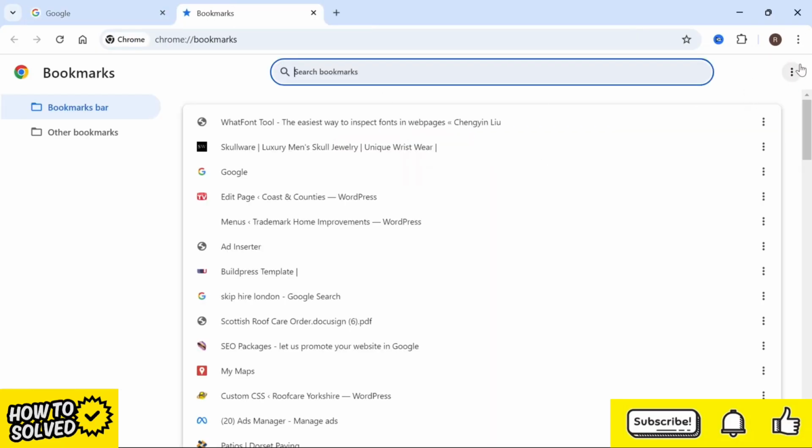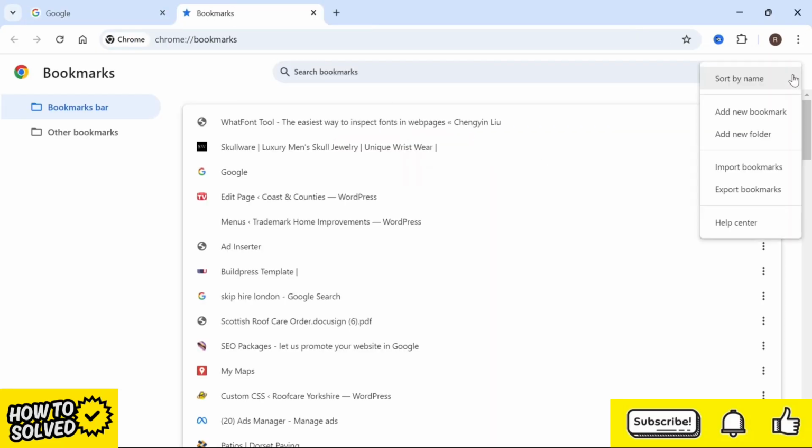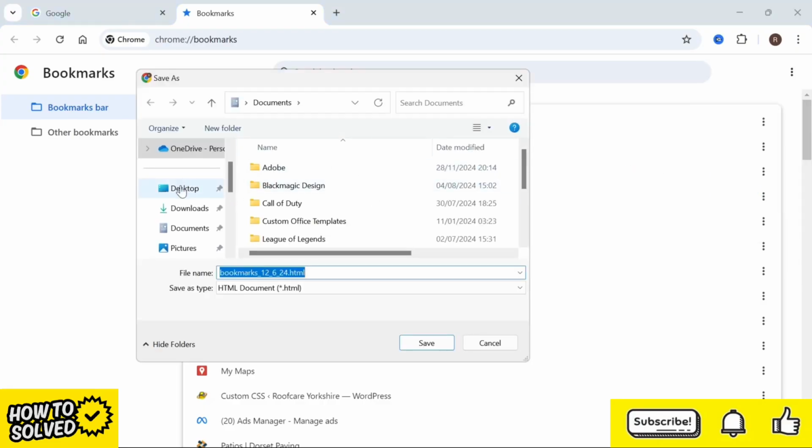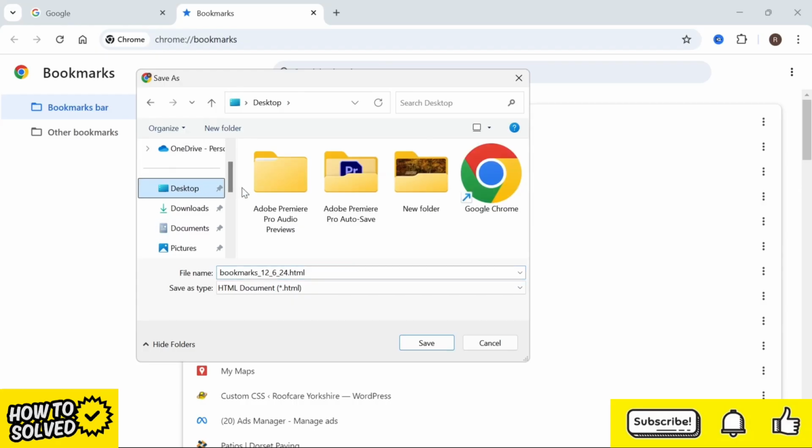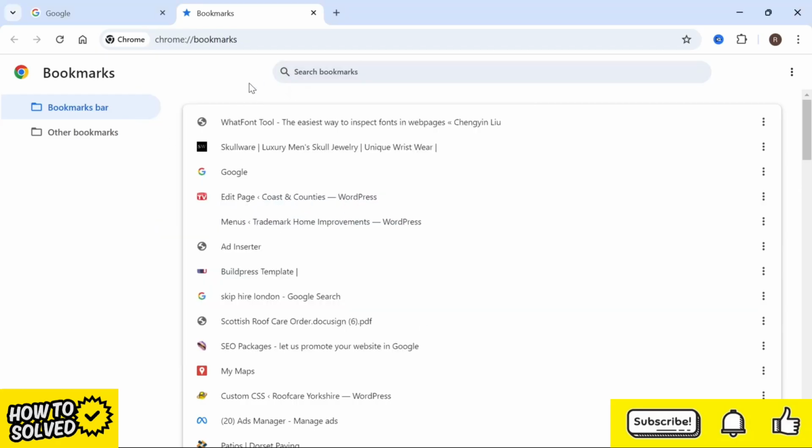Now in the top right hand side, you'll see these three vertical dots. Click on this, and from here we can select Export Bookmarks. Now all you need to do is select the folder or destination where you want to save this to. So I'm just going to save that over on my desktop, and then all we need to do is click on Save.